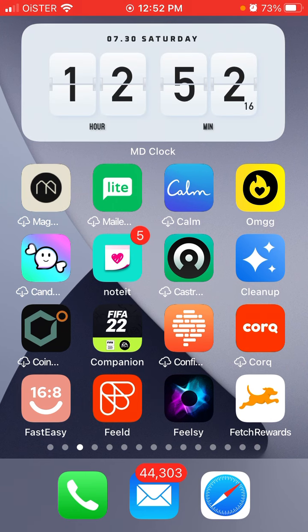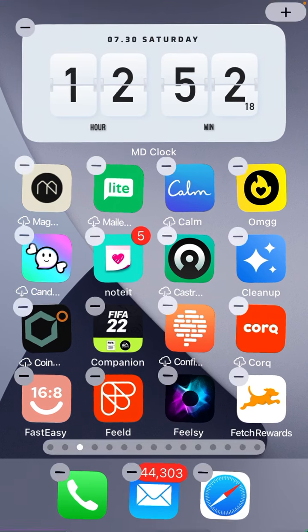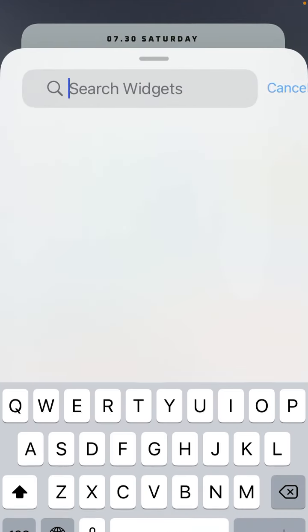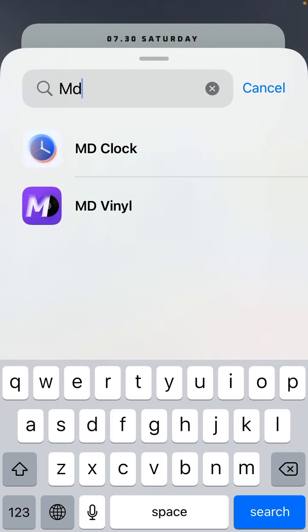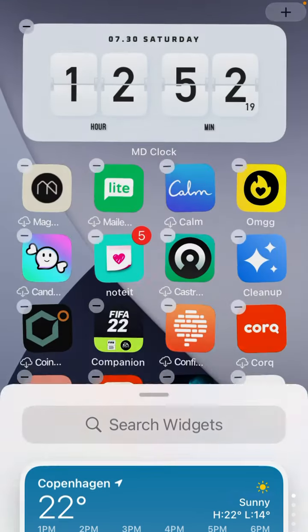For me, there was some issue where when I tapped the app and searched for the MD Clock, I couldn't find it. So what I did, I just restarted my phone, and then it started to work.